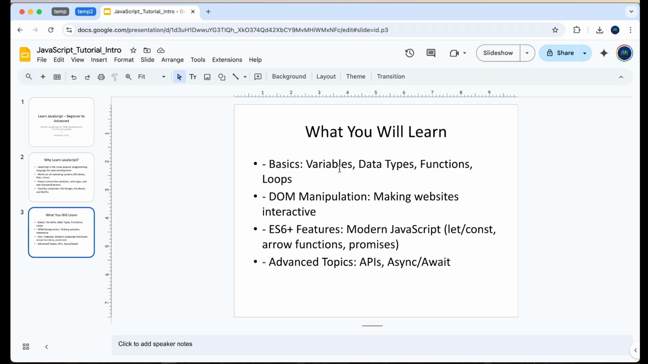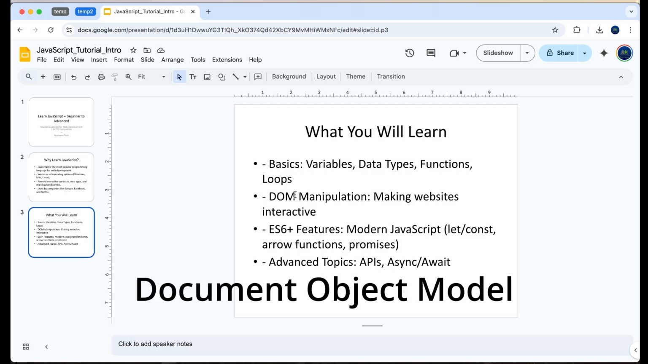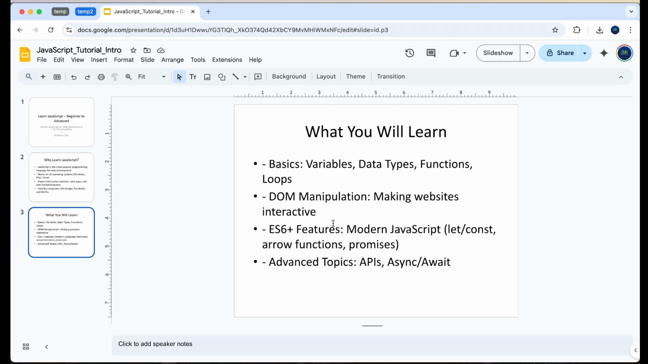You will be learning about the basics like variables, data types, functions, loops. We are going to see DOM manipulation. DOM means document object model, and this can make your websites interactive. We will see the ES6 features, which are modern JavaScript tools like let, const, arrow functions, promises, and then we will move to the advanced topics like APIs and async and await. We are not limited to these things only. We will learn everything about JavaScript. So this is just like a teaser or a trailer. We are going to learn everything about JavaScript.